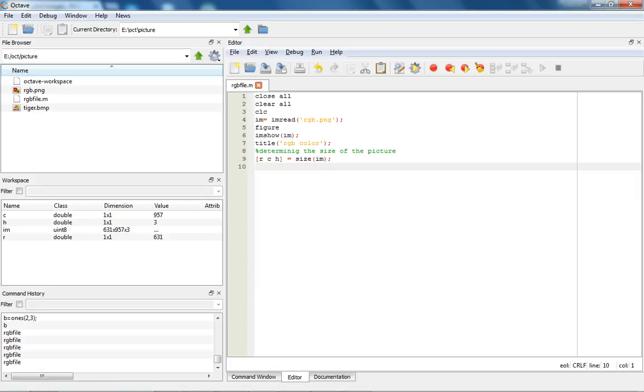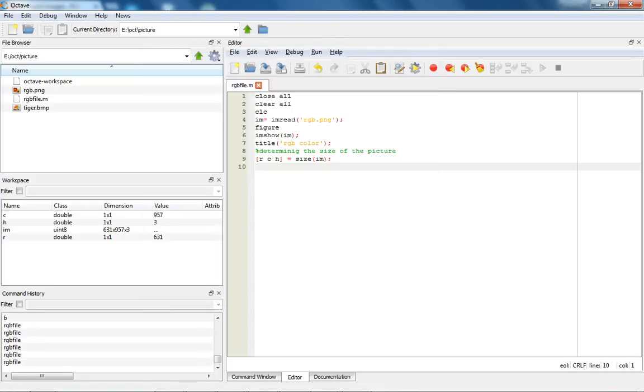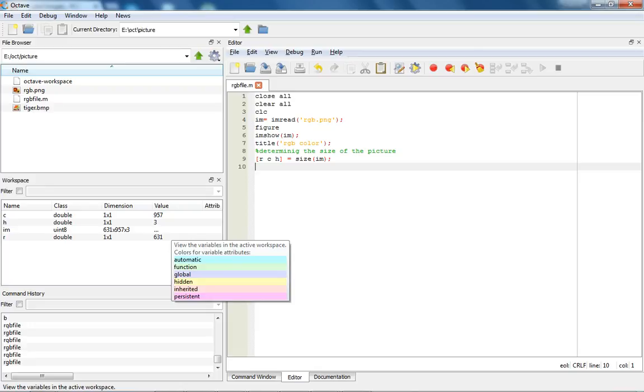As you can see, when you write the code and hit run, the image picture will be displayed along with the values and the dimensions. The dimensions are 1 cross 1 for number of rows, columns and height, whereas the values differ. The number of rows is 631 and the number of columns is 957, whereas the height for all colored images remains the same, that is 3.